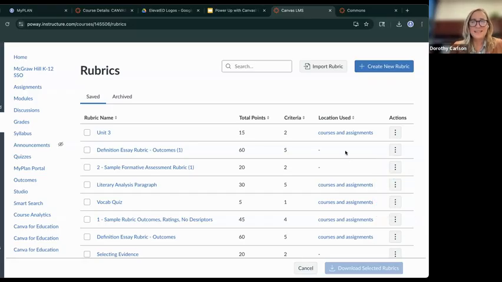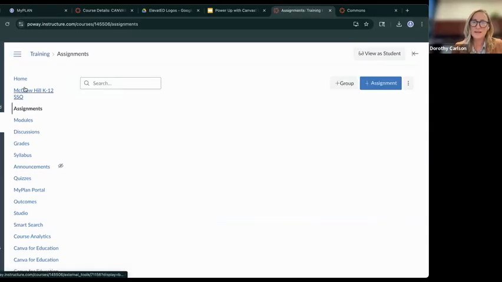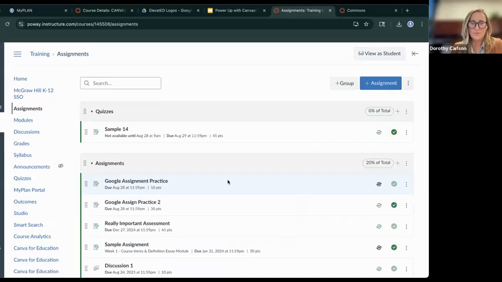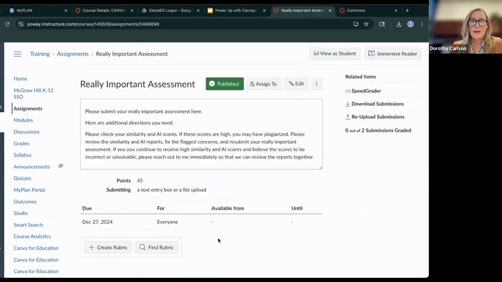All right. The second way you can create a rubric, and this will be real quick, is actually in an assignment. So if Brenda's going to take us back to assignments, and we'll go ahead and click on our really important assessment. And then you can see at the bottom of the assignment, you get the option to create a rubric, the same way we looked at earlier, or find a rubric.